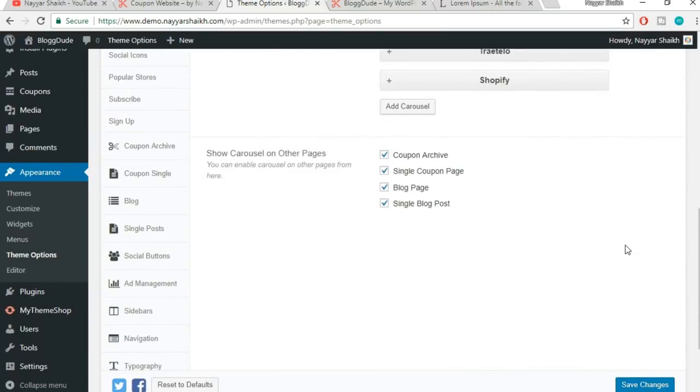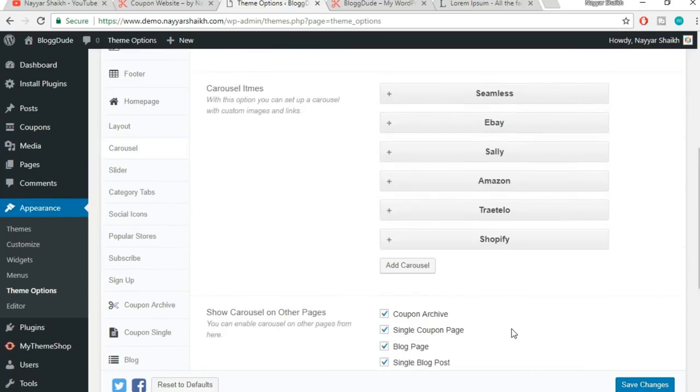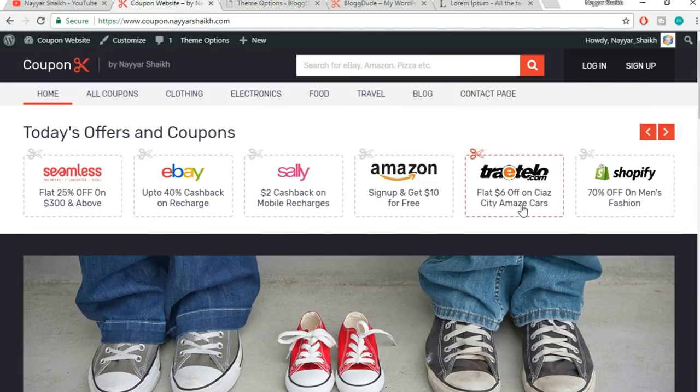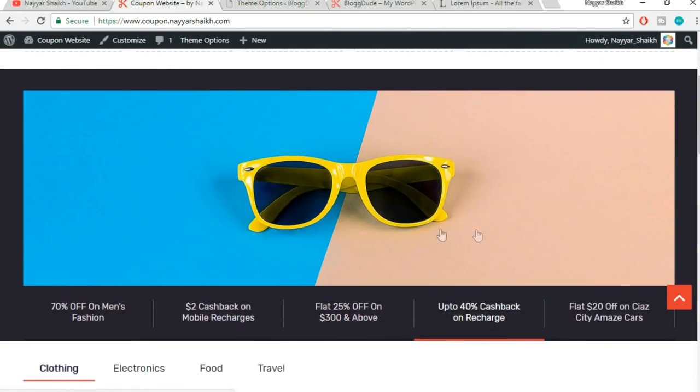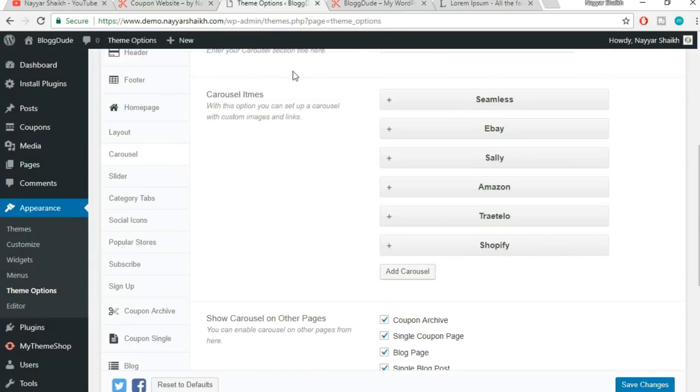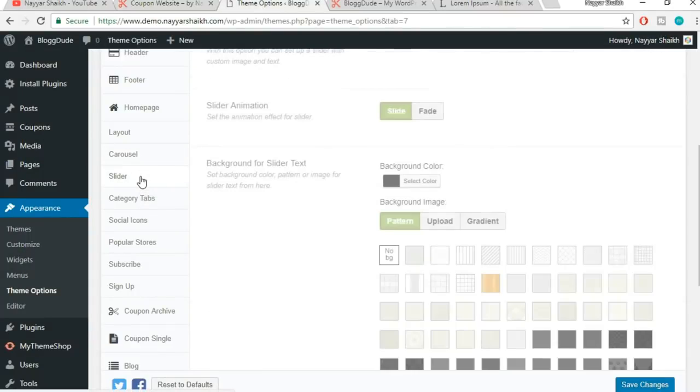Again, come back to this page, and here at the bottom you have show carousel on other pages. So I want to show carousel on coupon archive page, on single coupon page, blog page, single post page, single blog page. So I want to show this on all the pages. So I'll select everything and click on save changes, which we have already done. Now after that we have to create this slider. So let's do that. Come back to the settings, click on slider.